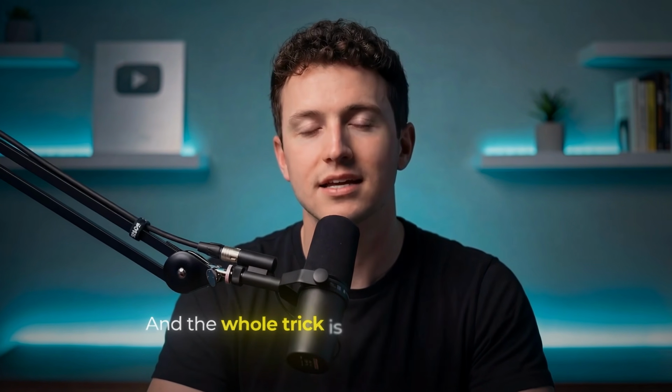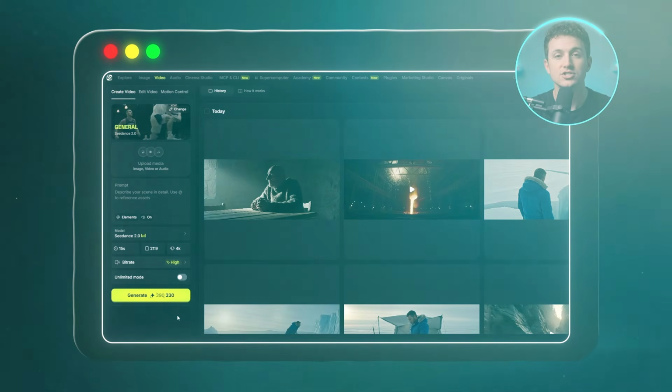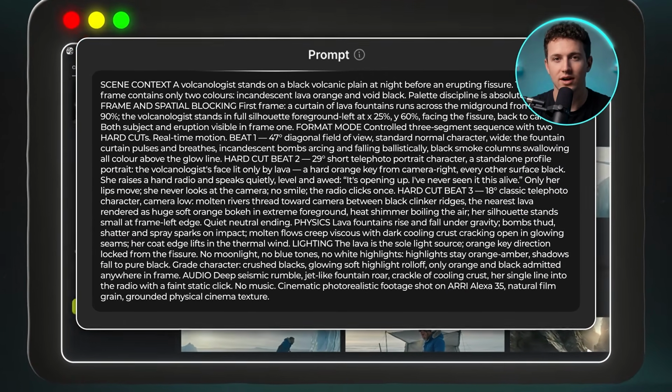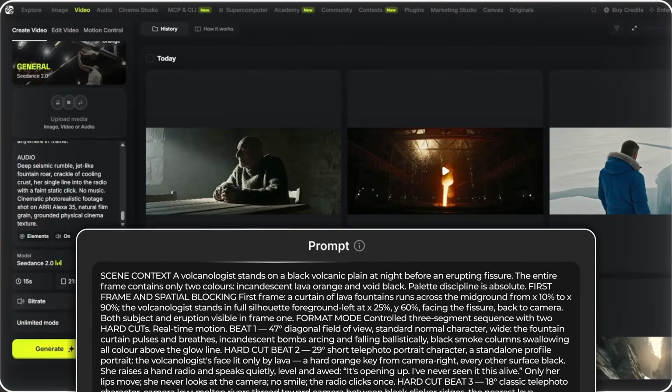But there's a decision I've been making in every single prompt since the start of this video, and I haven't mentioned it once yet. So decision number 5 is which colors are allowed in your shot, and the whole trick is taking colors away rather than adding them. For these generations, everything stays exactly where it is, so I'll paste in the first prompt and hit generate.